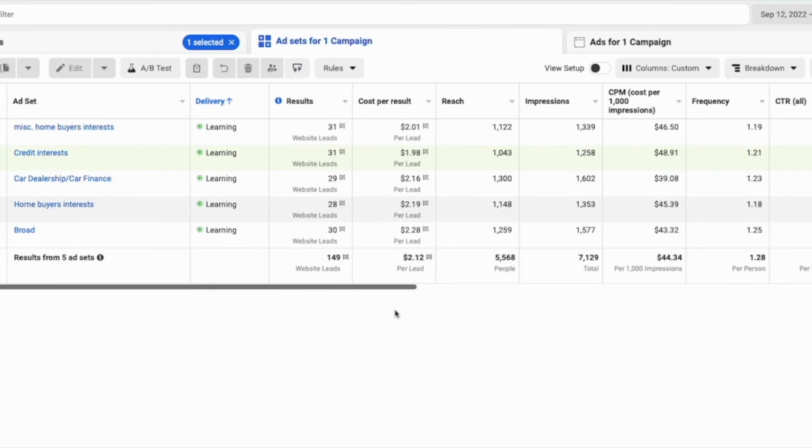So if we're just looking at it from a cost per result standpoint, then the credit interest is our clear winner. Miscellaneous home buyers interest is our clear number two. Ordinarily, we would probably shut off these three because they would be the losing ads or losing ad sets in this example. But since everything is so close together, I want to keep running these for another day or two just to get some more data and get these out of the learning phase and see what that looks like after that.